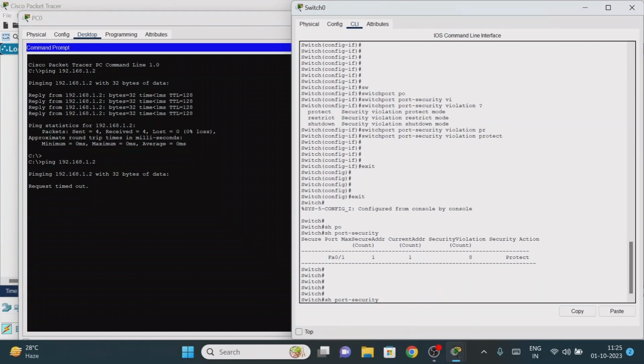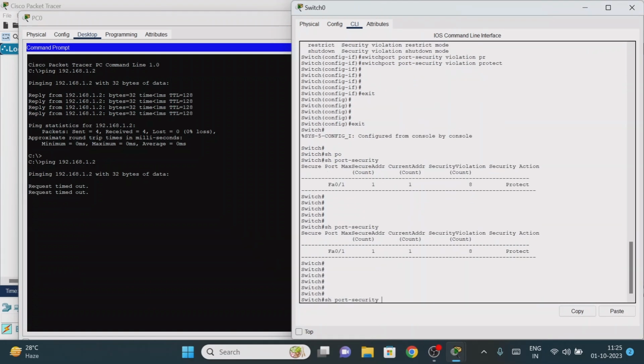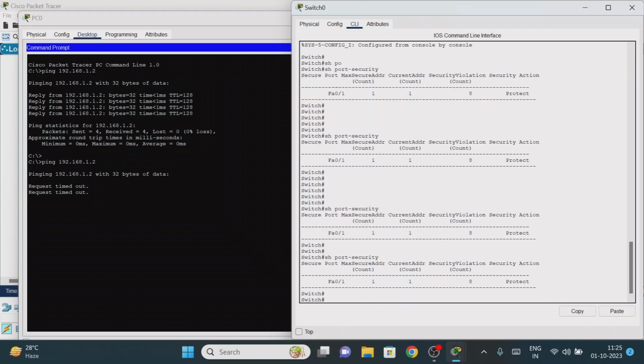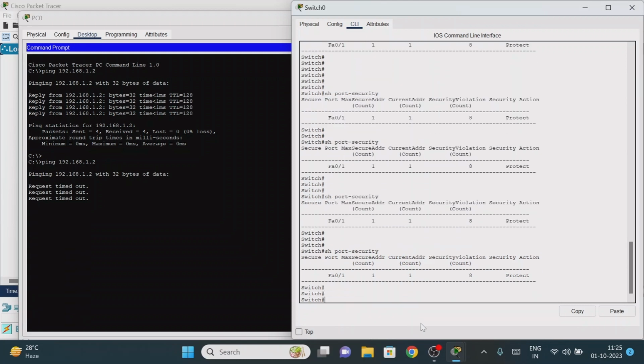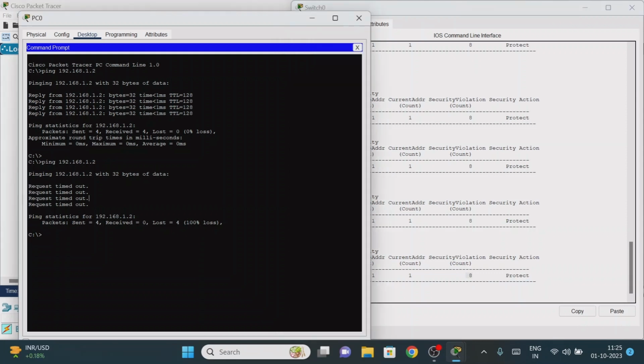So again check show port security. Here you can see that no matter how many packets you send, the violation count remains the same. The difference between protect mode and restrict mode is that in restrict mode it will report how many violations were done, but in protect mode it will not report how many violations are done. It will simply stop the packets going through the switch. So that is the difference between protect mode and restrict mode.